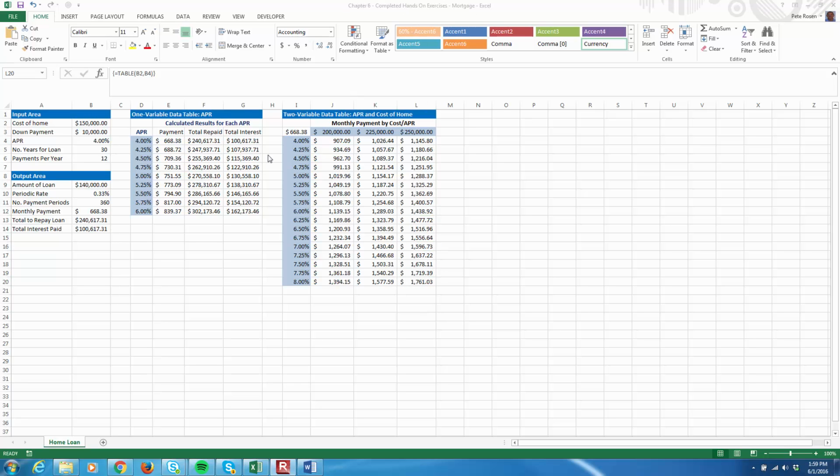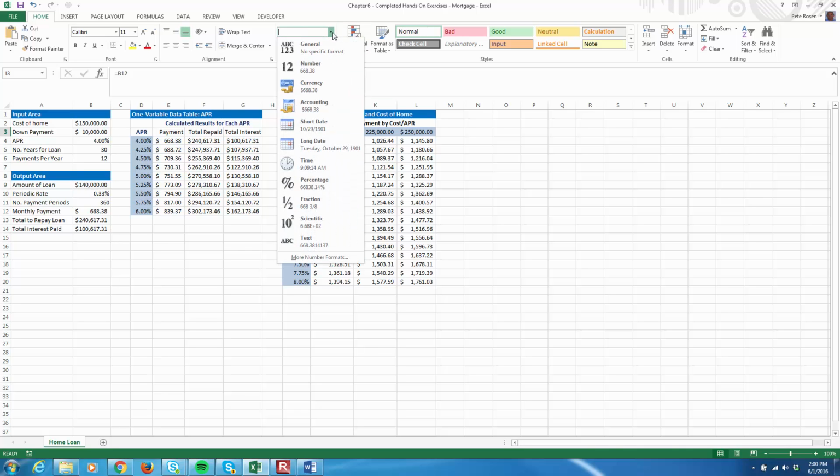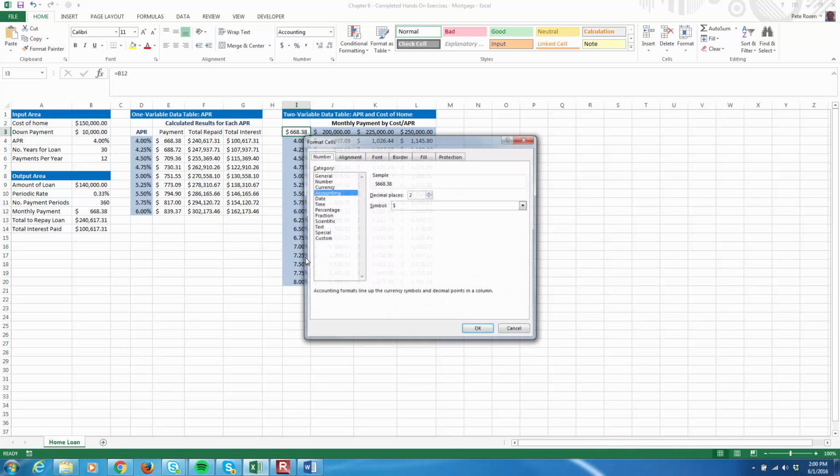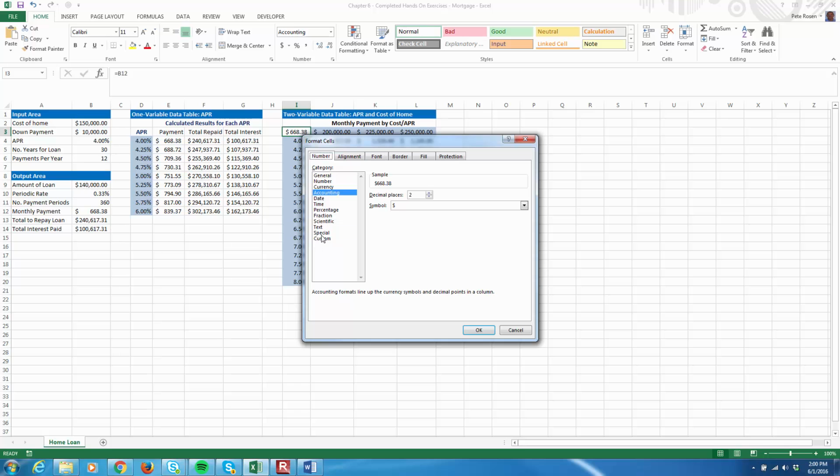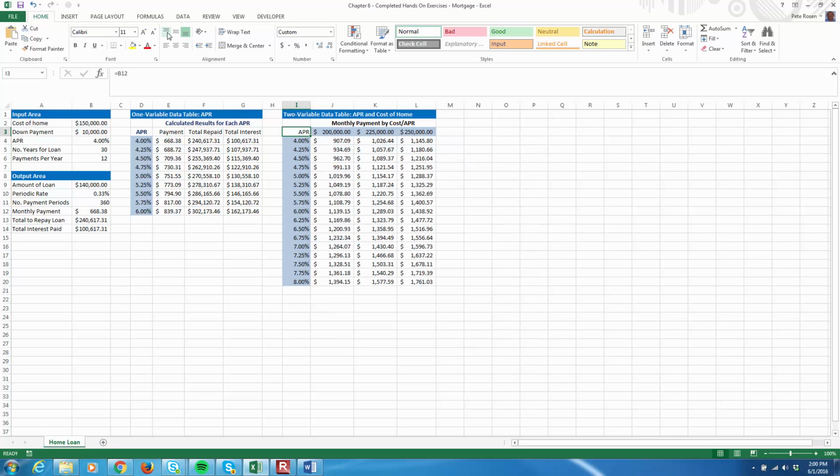Okay, the only formatting that we need to do, because everything looks great, is instead of having 668.38 there, we want to change that one to APR, just like we did in the first example. So we'll go number, we'll go down to custom, we'll scroll up to general, and we'll type in quotes "APR", and then hit OK. And we'll put that as bolded and centered. And we're done with Chapter 6 and hands-on exercise number 1.